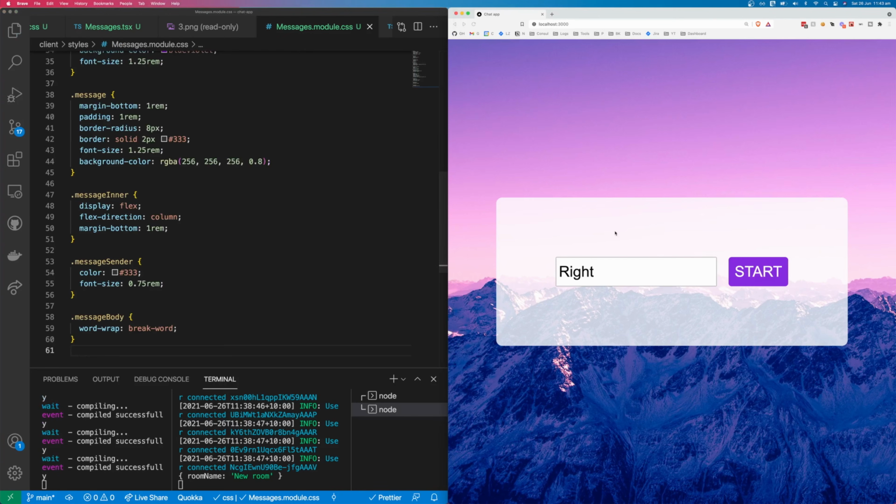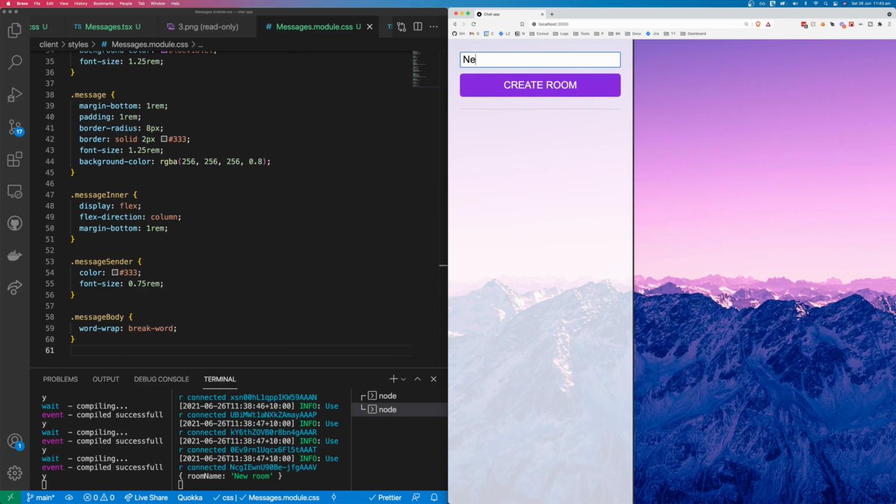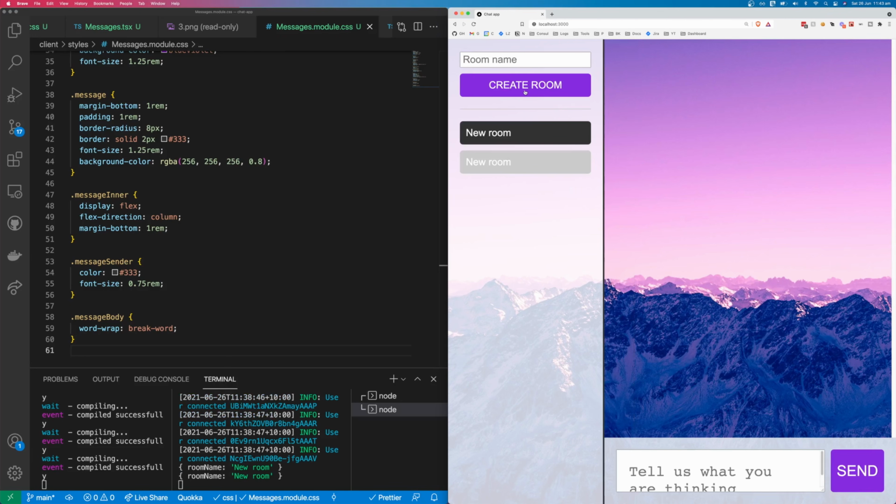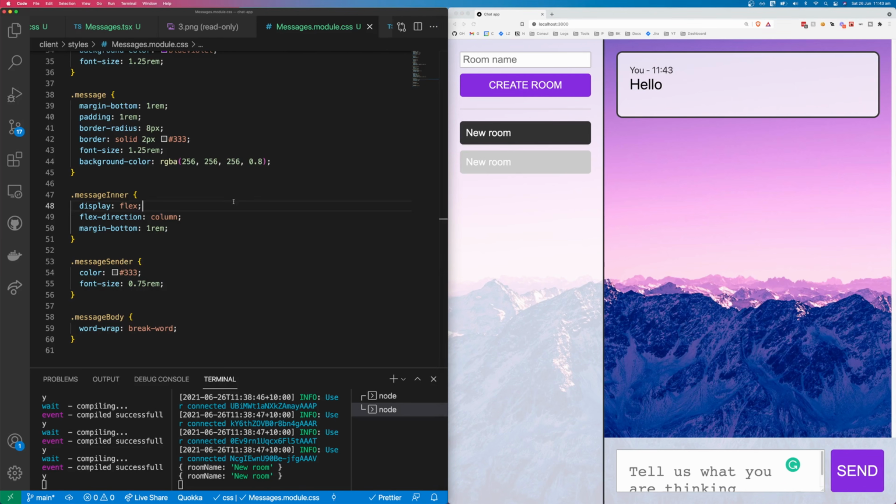So let's test this out. Click start, create a new room. So you can see here we have one little problem. When you create a room, it will broadcast all the rooms for us. But that room should appear here before we create a new room. I'll fix that in a second. So we can type a new message and we get our message here. And this all looks pretty good. So let's fix this problem here where when we connect, we get a new list of rooms.